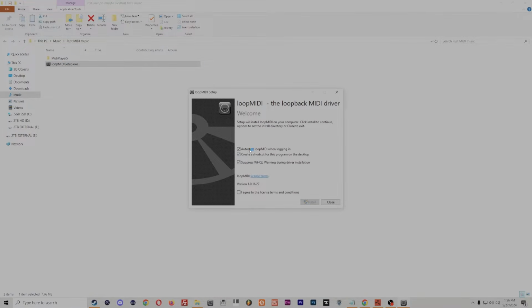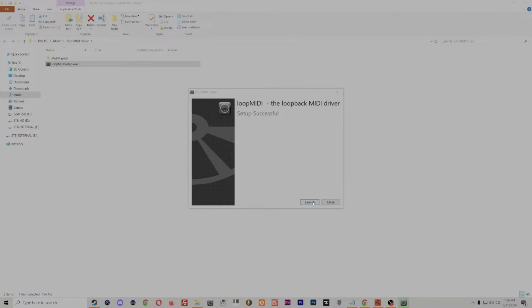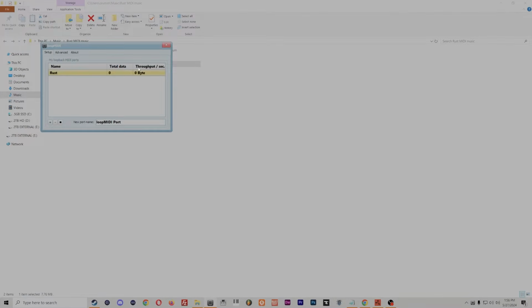Alright. So we will install Loop MIDI. Just make sure everything's checked. If you don't want a shortcut, you don't have to, but it's helpful to have one. Super fast install, really simple program. This is what ports the signal into Rust from your MIDI device or MIDI program.